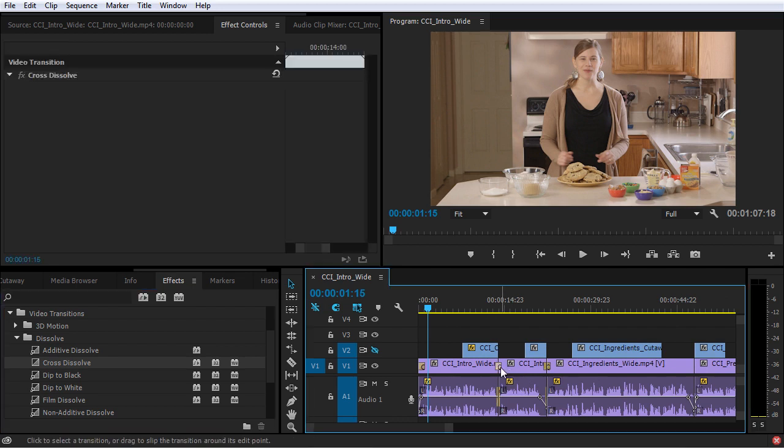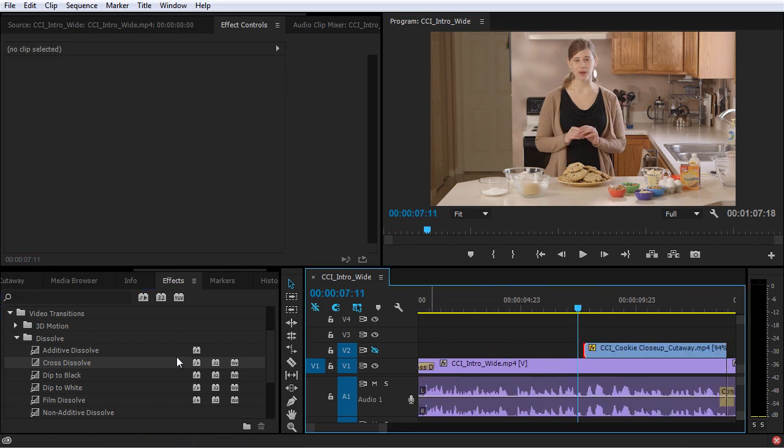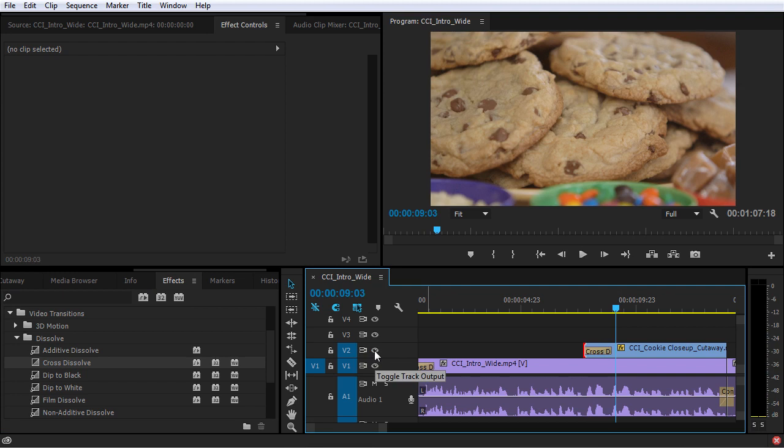I'm going to delete these two transitions. And I think it might look nice to throw a cross dissolve right here. And in order to see that, I'm going to have to toggle on the track output.